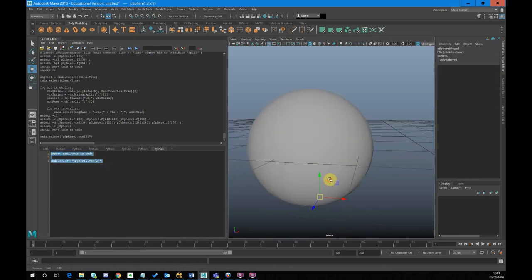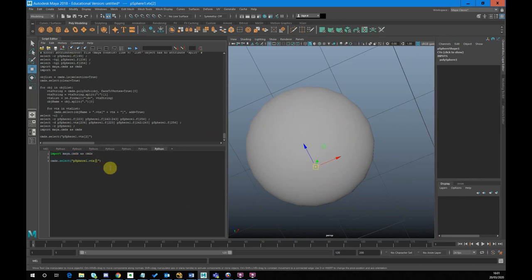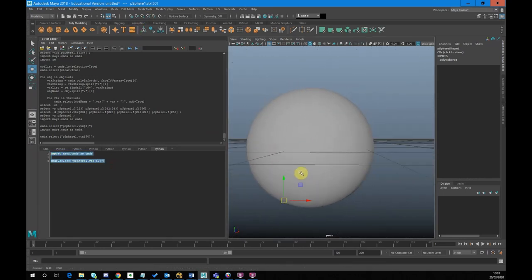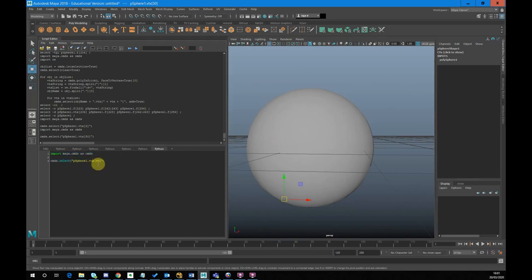You can see if I scroll down here, we've selected a vertex. If I change that to, I don't know, 50, let's see what we get. Boom, and you can see it's selected a different vertex. Each vertex, each face and each edge on our sphere has a unique number, and we can access them through this method.